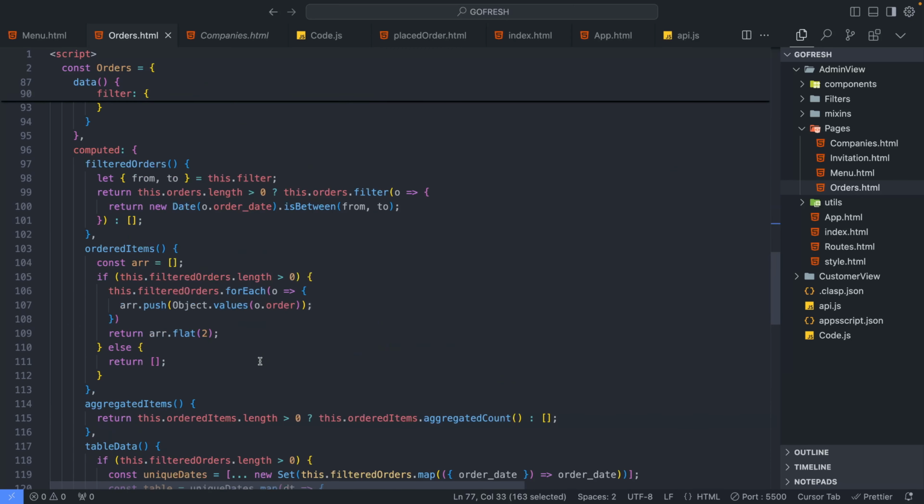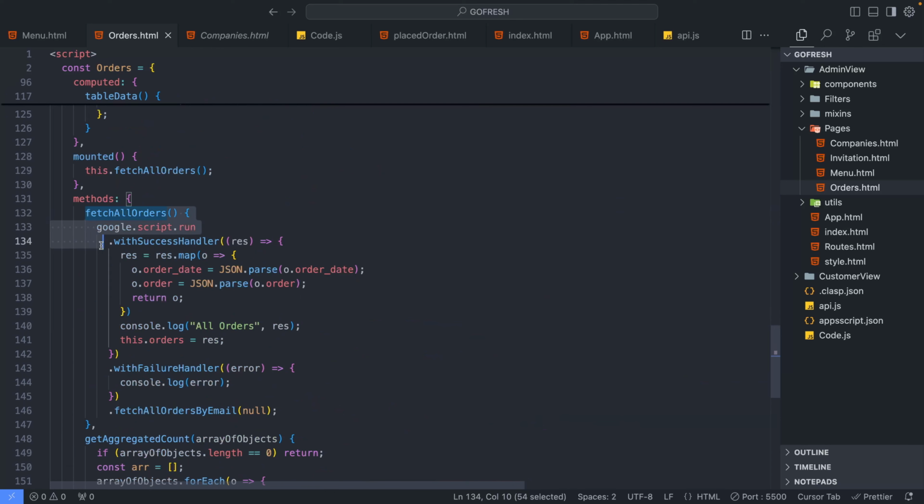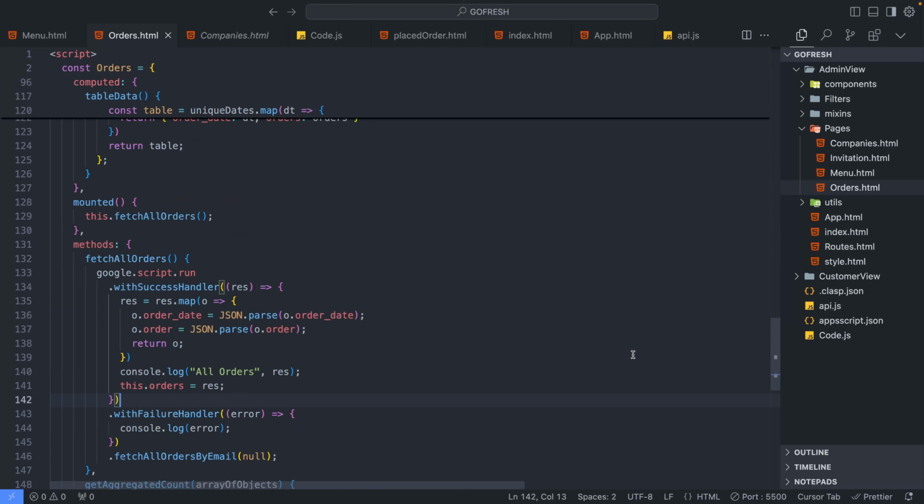When the component is mounted, it calls the fetchAllOrders method, which uses Google Apps Script to fetch all orders associated with the user's email. The fetched data is processed to ensure dates and orders are in the correct format before being stored in the orders array.